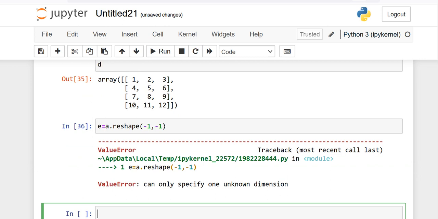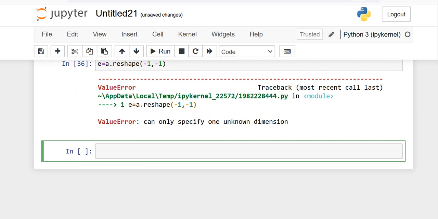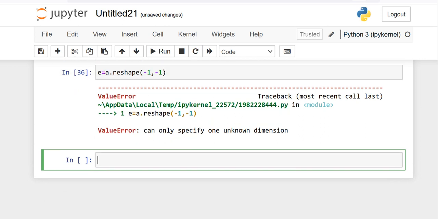That means you can specify either one unknown dimension, either row dimension or column dimension. If you put both as unknown, it will give you an error. If you don't give both dimensions, then how can it create a reshaped array? So either one dimension has to be included, either row or column. If you know the number of rows, you put the row number and you put the column as -1. If you know the number of columns, you put the row as -1. Then it definitely creates a reshaped array. So this is the advantage and this is the way of using the reshape.